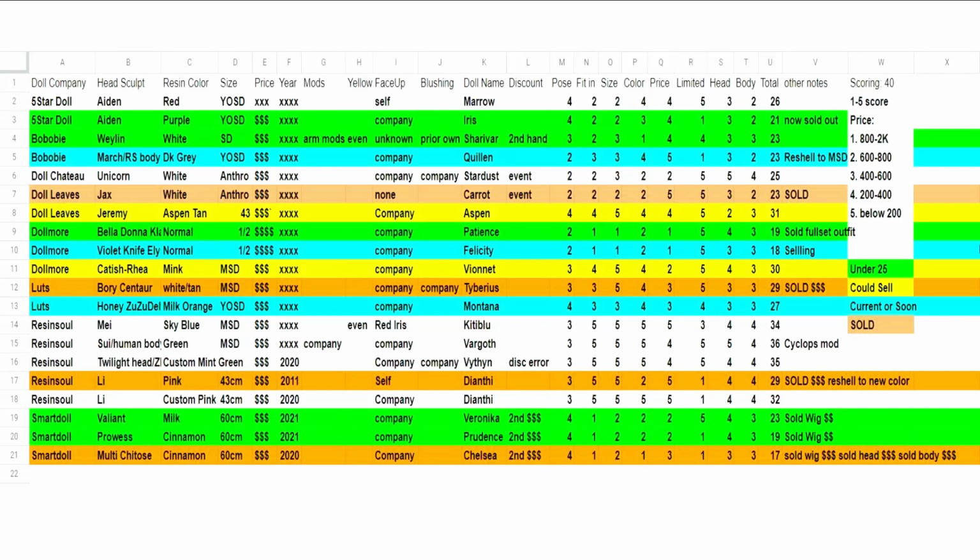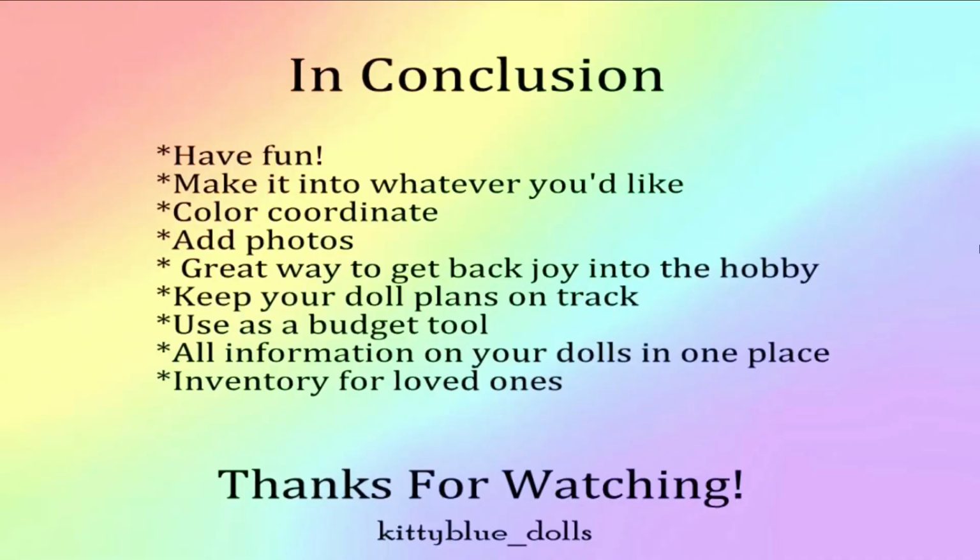So in conclusion, just have fun with the spreadsheet. Do whatever you want. Add the tabs. Figure out the information you want to put in there. Color coordinate it. Add the photos like you saw on the one tab with the Smart Doll picture.